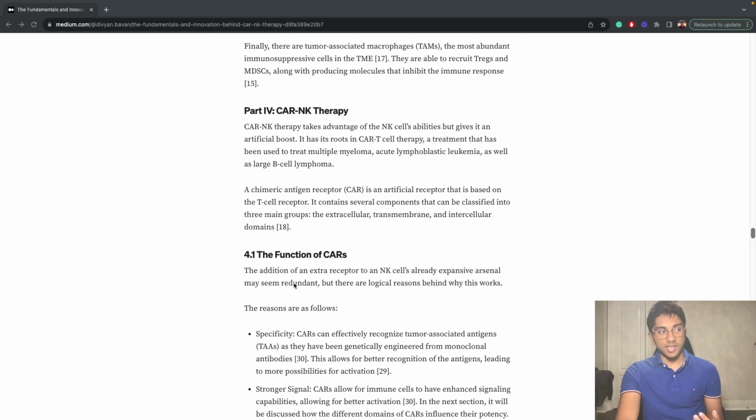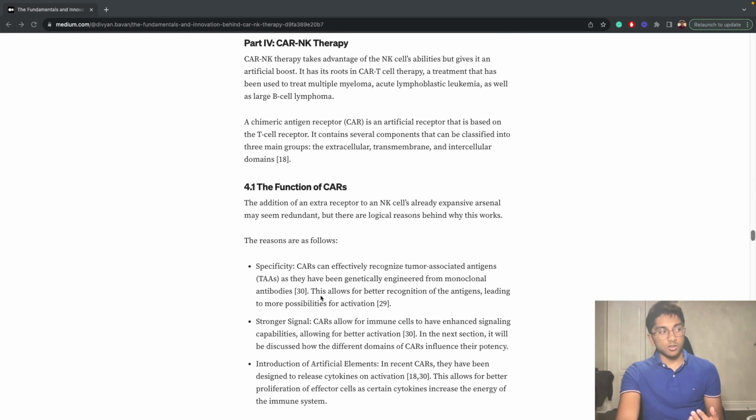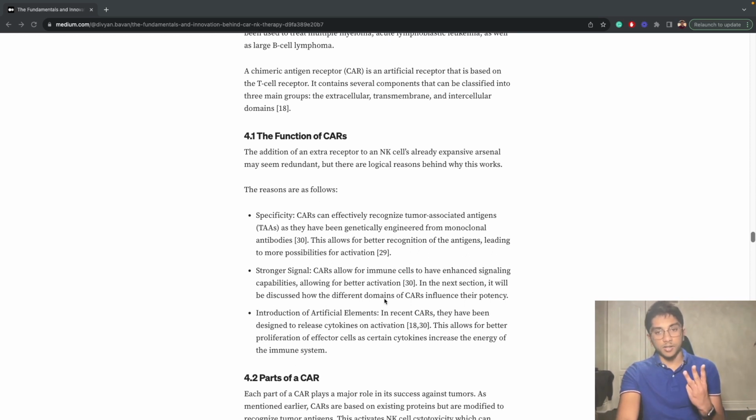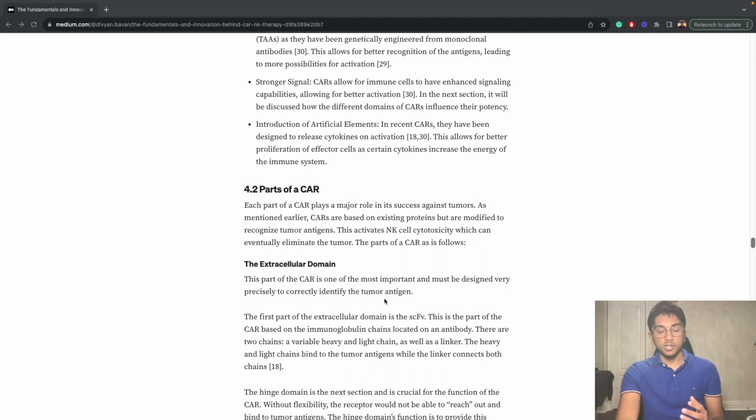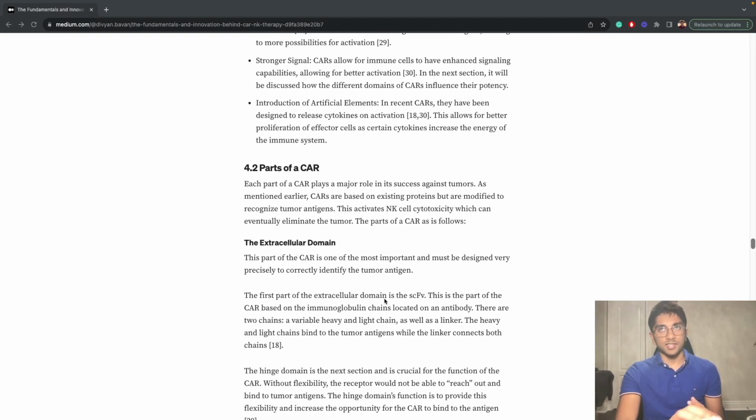And then here is the actual function of CARs. I give three different explanations for why a CAR works while other receptors don't. Then we go into the parts of the CAR, which is also important because when you design this CAR, it has to fit certain requirements to actually work in an NK cell. You can't bring over different elements from, like, a red blood cell and then a liver cell and just add them into a CAR. You need to actually understand the signaling pathway, which is what I went over in the first part.